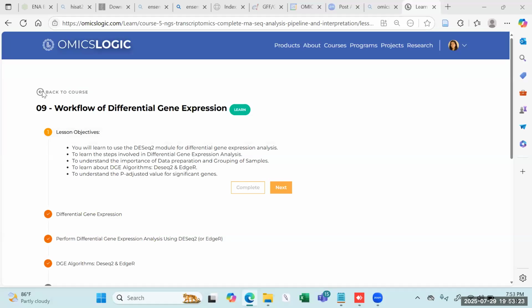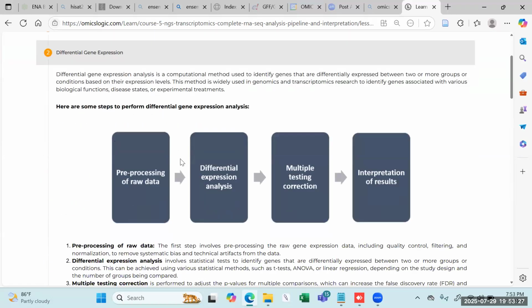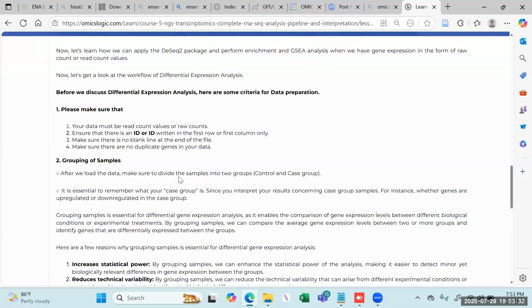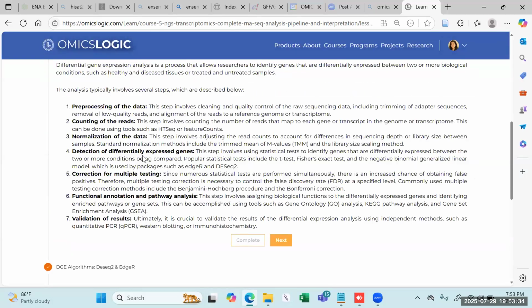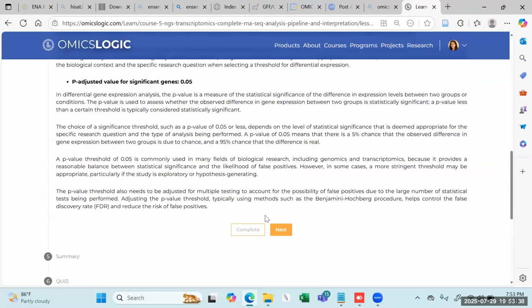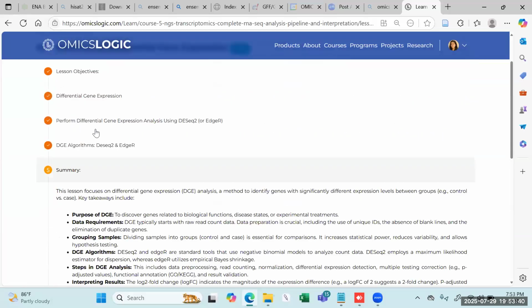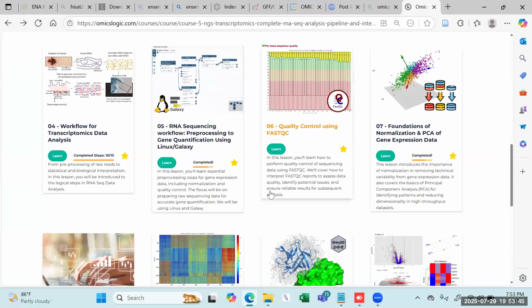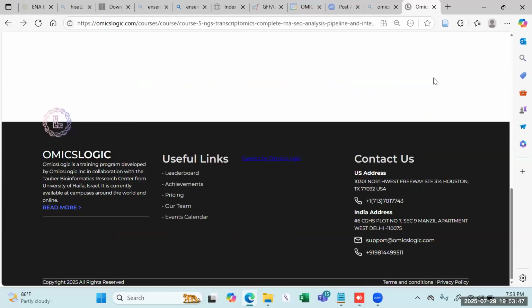Now it's visible. So this is the workflow of differential gene expression analysis. First, we have an introduction of what this is, what the parameters are, and then you can perform differential gene expression analysis using different algorithms. And then this is all basic. After that, you can go towards the code here.